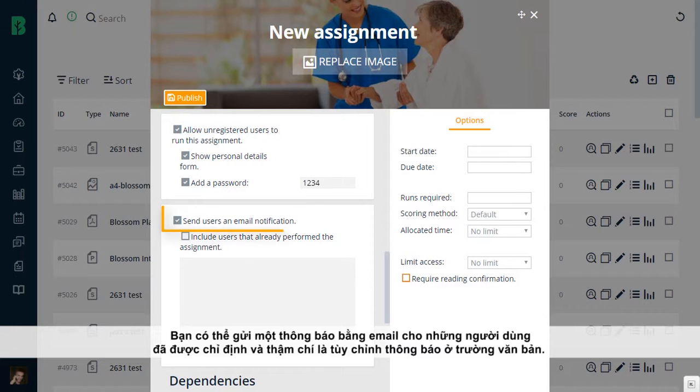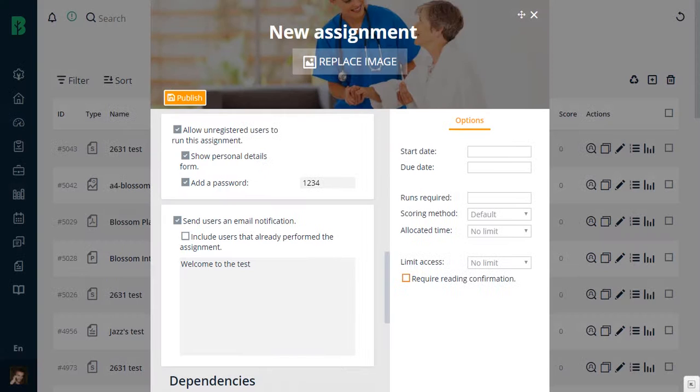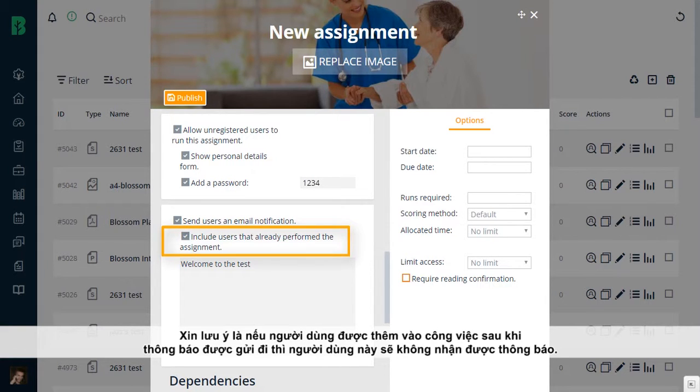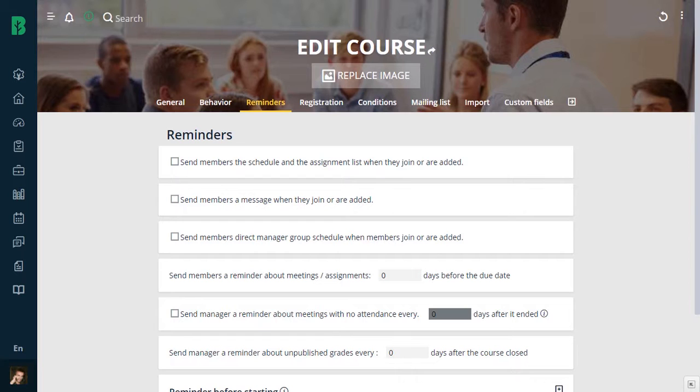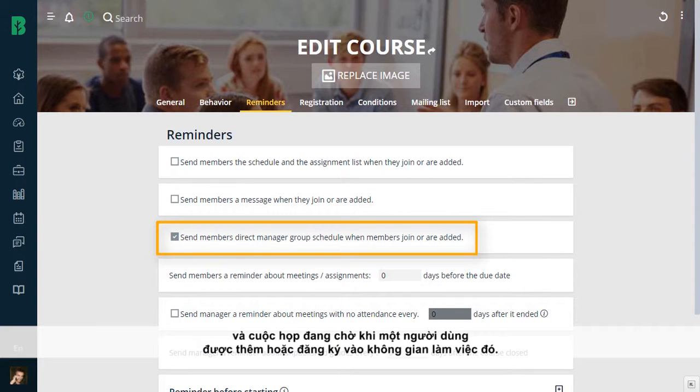You can send an email notification to assigned users and even customize it in the text field. This notification can also be sent to the users who already performed the assignment. Note that if users were added to the assignment after the notification was sent, they will not get the notification. There's also an option in the workspace settings of sending an email with all the pending assignments and meetings when a user is added or registered to the workspace.